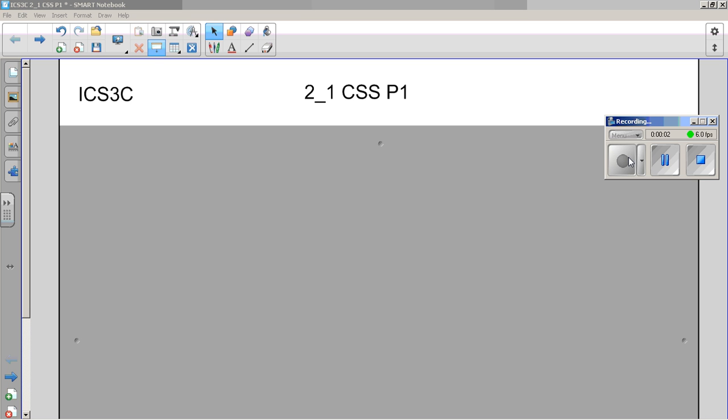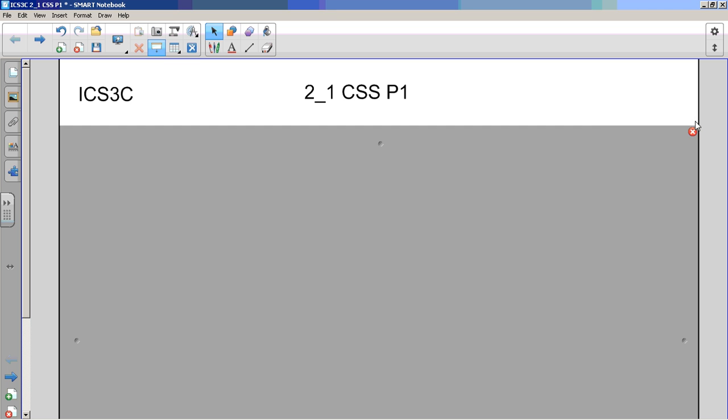All right, welcome ICS3C folks. Welcome to Unit 2 finally. I'd like to say we're not doing HTML anymore, but we are, sort of, really sort of. But it is Unit 2 on CSS.